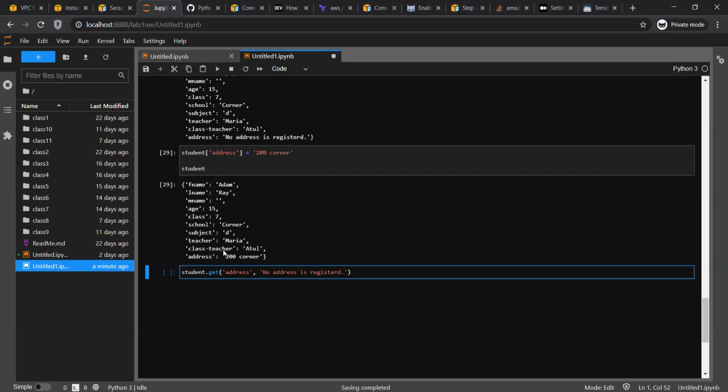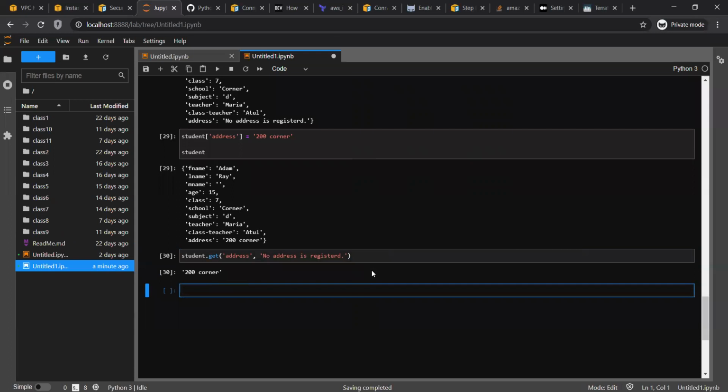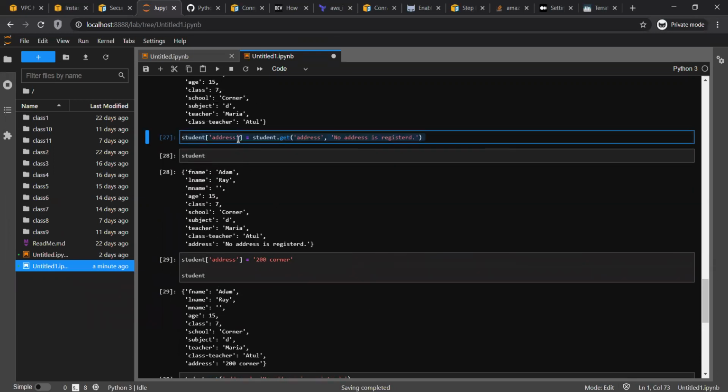And if you see now, student has an address. So if I run it, it will give me whatever the value is there. So in a dictionary, this get method is used in all the scenarios where a key doesn't exist, but you want to create a key if that doesn't exist and return you a default value. In that scenario, we use this kind of expression where we use the dictionary with the key and the get operator.